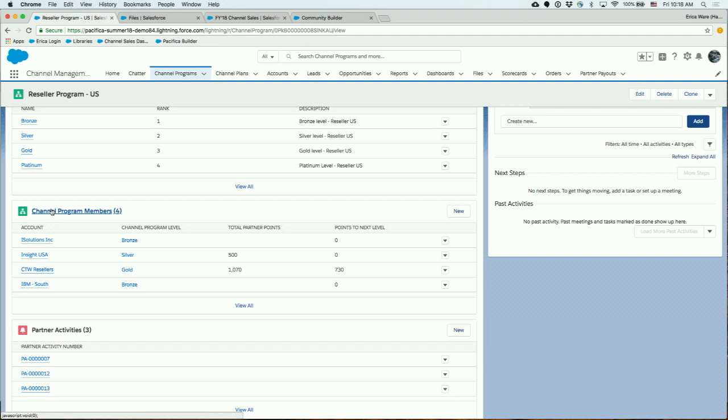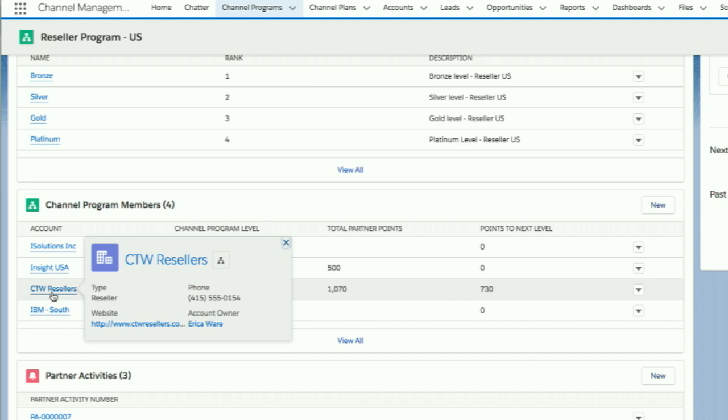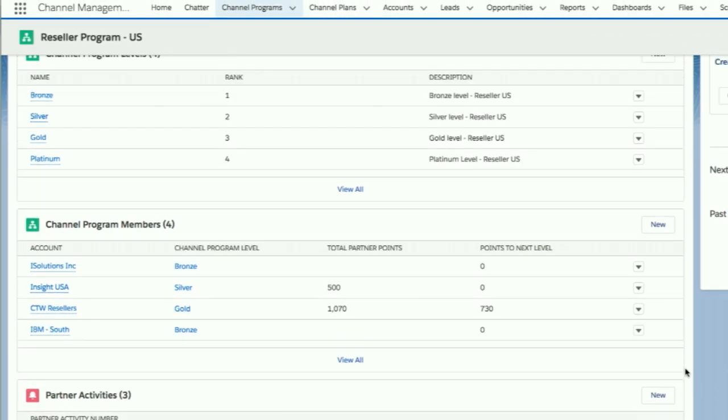So I'm scrolling down here. There are a number of different program members here. One of them I want to highlight is CTW Resellers. CTW Resellers is a brand new partner who's just joined the program. And in a little bit, I'll switch over and show you the partner experience as CTW. But for now, let's continue.